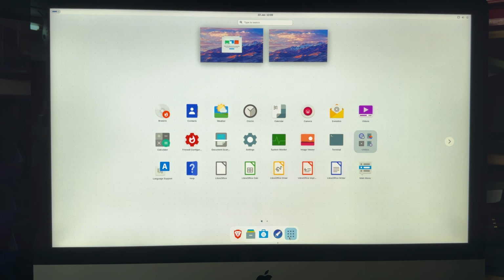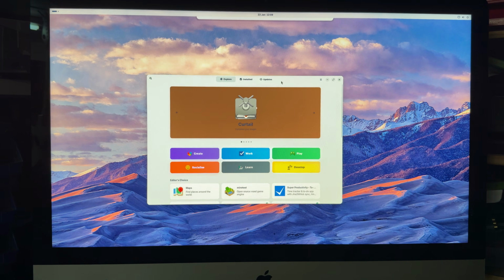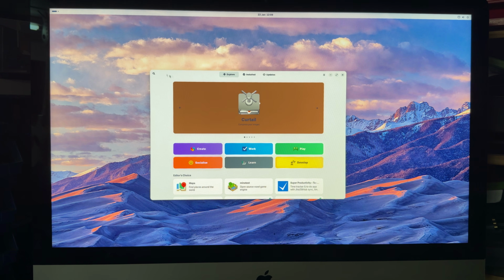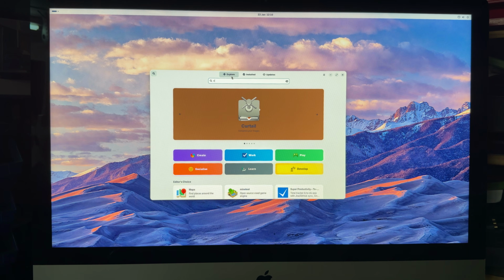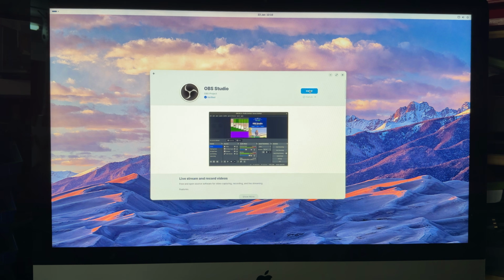Now one of the first things I'm going to do is go to the inbuilt software store so I can download OBS so I can actually record my screen. Now it's really simple, you pretty much just go to the search bar itself, you type in OBS, and then you press install, and it's there. OBS Studio just loads up and it just works.